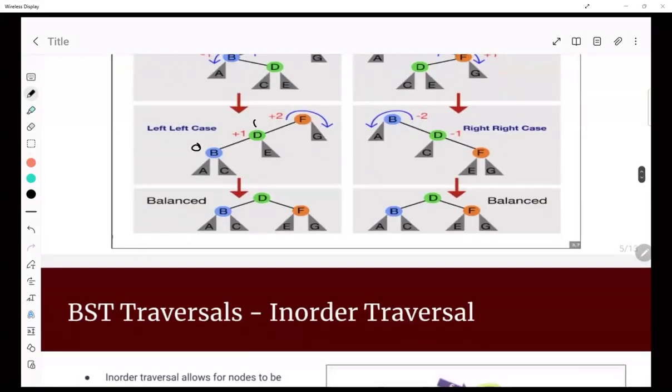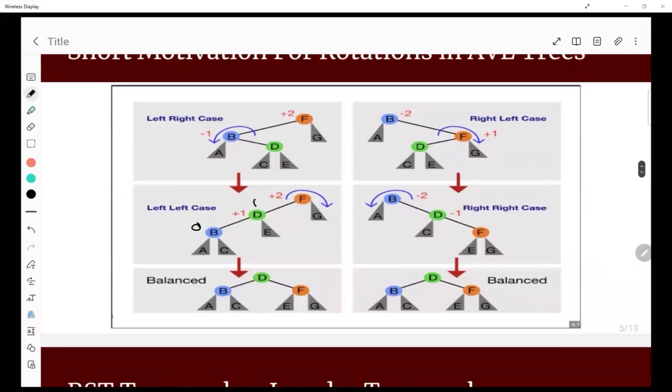And how we rotate it is these 4 cases. So if you see the left right case, when you do the left right case, it will turn into the left left case. And then once you do the left left case, you can balance it. So the left right case and the right left case rely on the left left case and right right case to complete it. So the left right case takes 2 steps, and then these take 1 step.